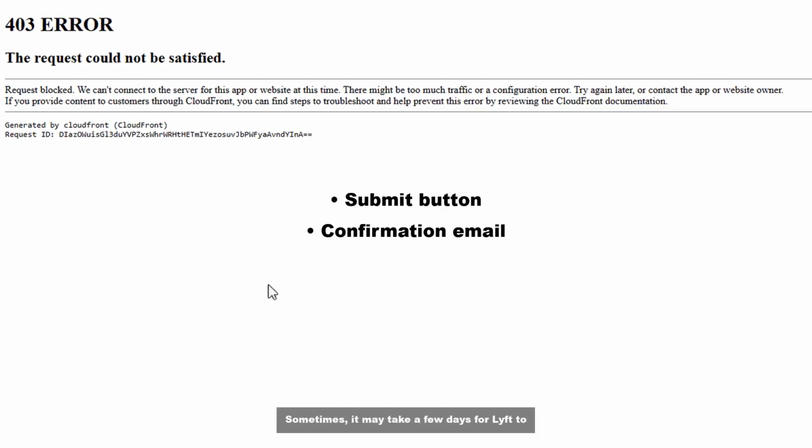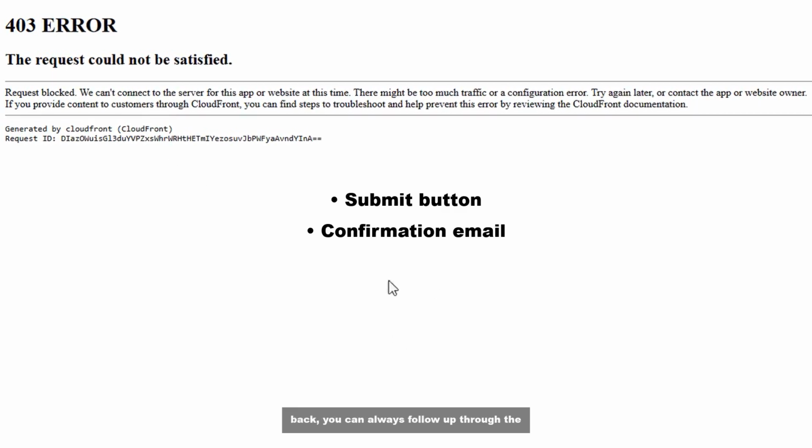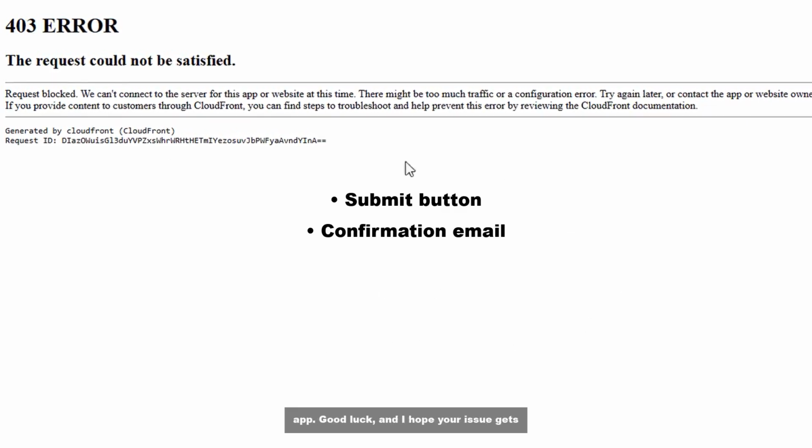Sometimes, it may take a few days for Lyft to respond, so be patient. If you don't hear back, you can always follow up through the app. Good luck, and I hope your issue gets resolved quickly.